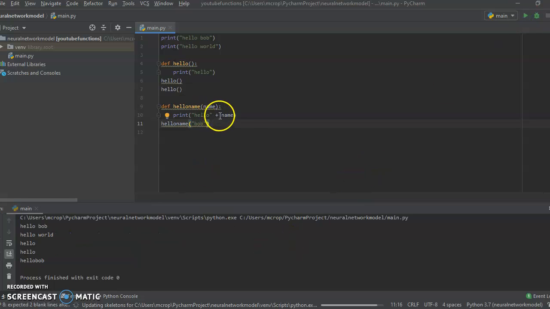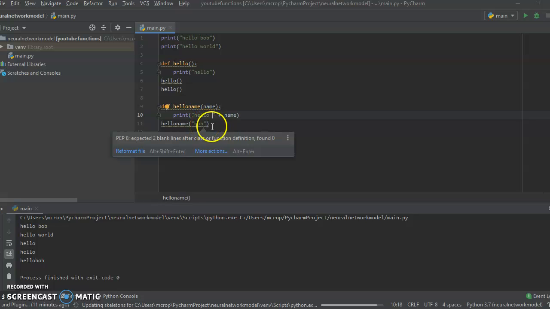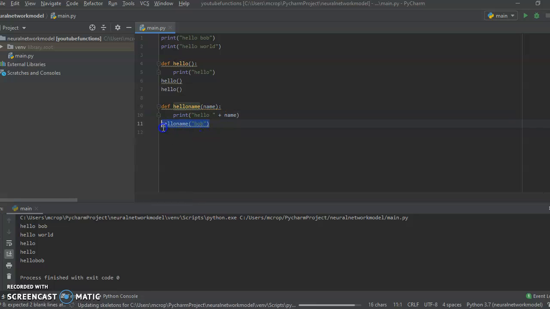Okay, and now it says hello plus name, which is hello Bob. So the reason that happened the first time was I wasn't reading what I typed and I put hello, and since this function didn't have any parameters, that's what happened. And this needs to be a string.